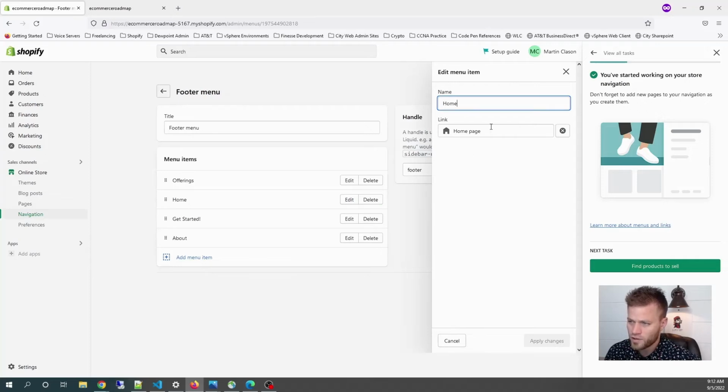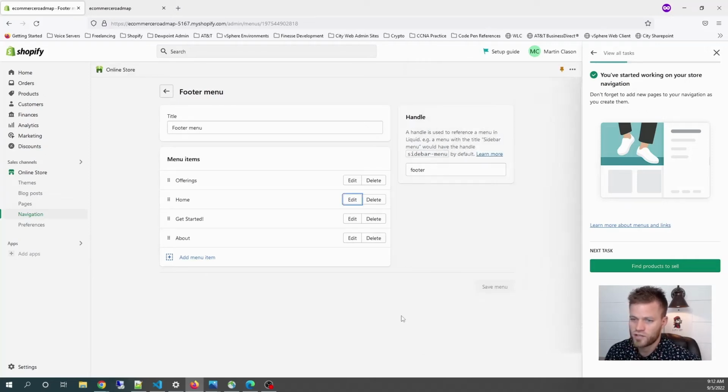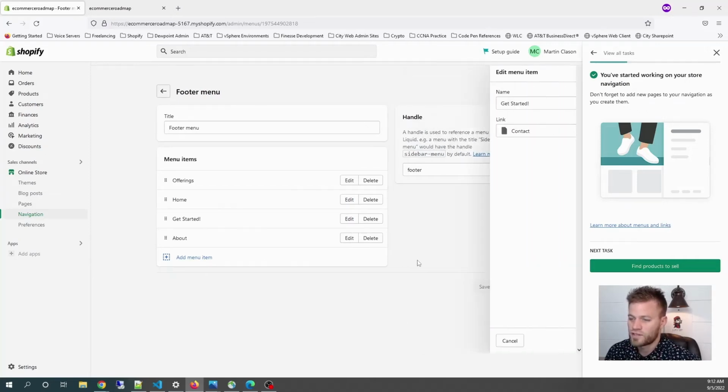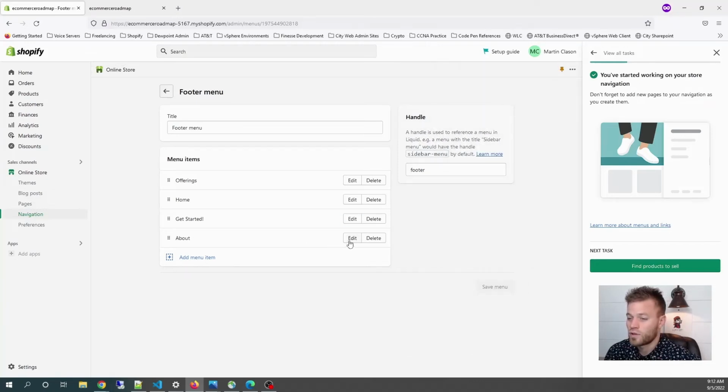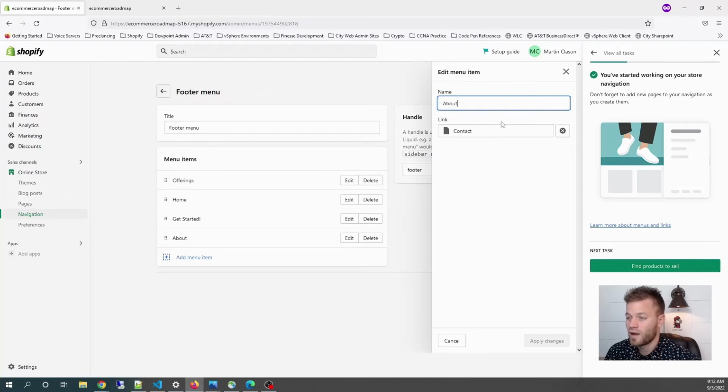Home, this is probably good as well. So that is currently homepage. That's great. And then how about the get started? So right now it is good as well. It's going to the contact page, which is where I'm going to build out that get started page. The last one though is about, and that one is going to contact as well. But what I want to do is I want to build an about page. I don't want that to go to contact.